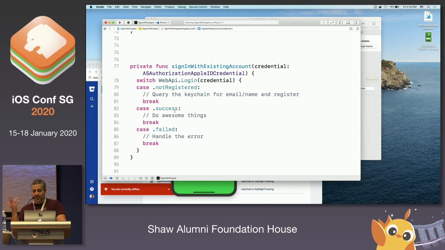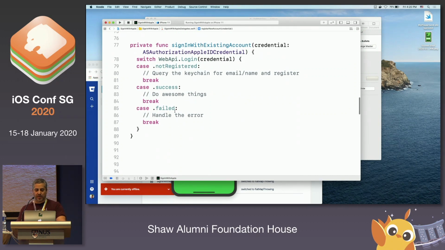On success, do awesome things. On fail, you would have to determine, well, what does a failed login mean? If I logged in via sign-in with Apple, I know my password is right, that you don't have anymore, but you would have different types of cases here that you would want to work with.